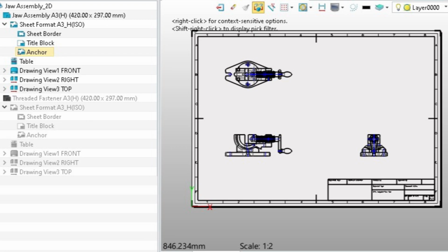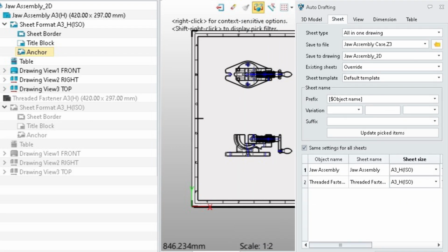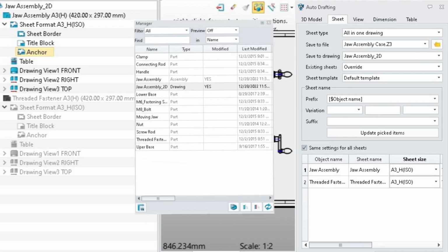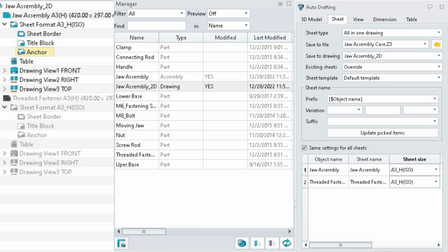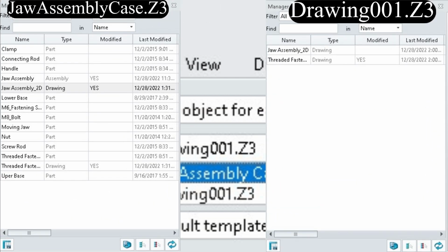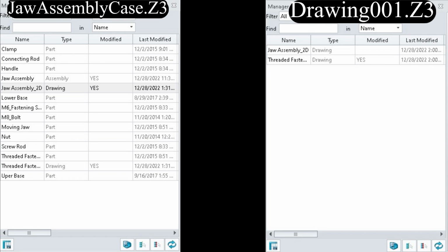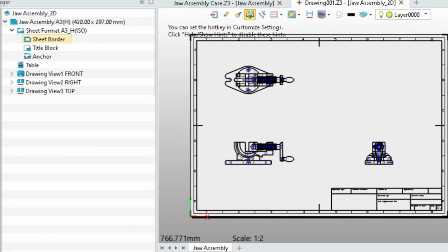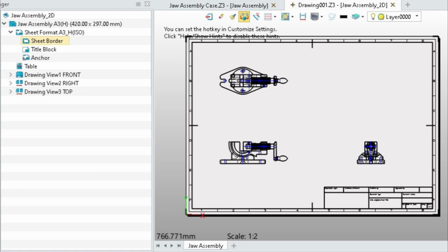All in one drawing is as it says, every part of the assemblies will be saved in the current Z3 file, and it will insert the drawing in one singular file. One object each is also saved in a Z3 file, but the file can be separated or within the current file, and as the name suggests, it chooses only one part in each drawing.